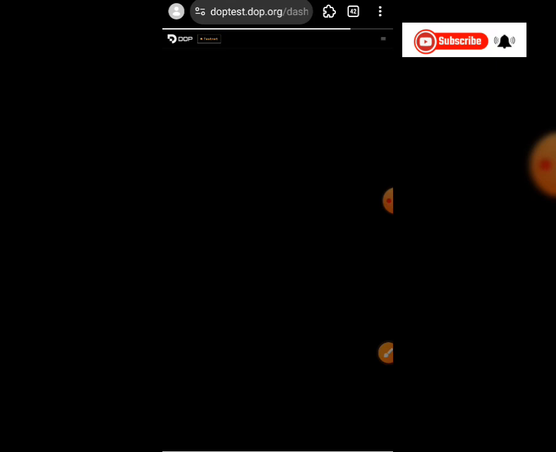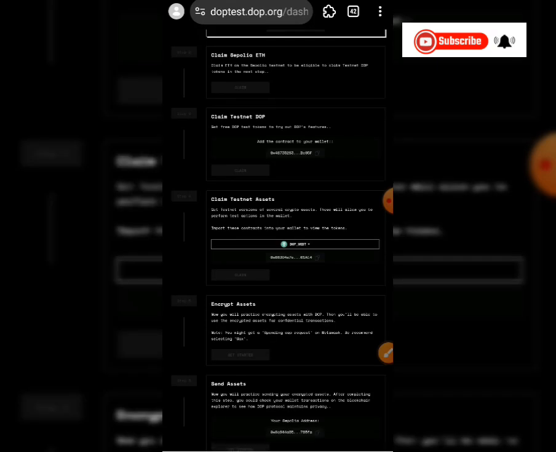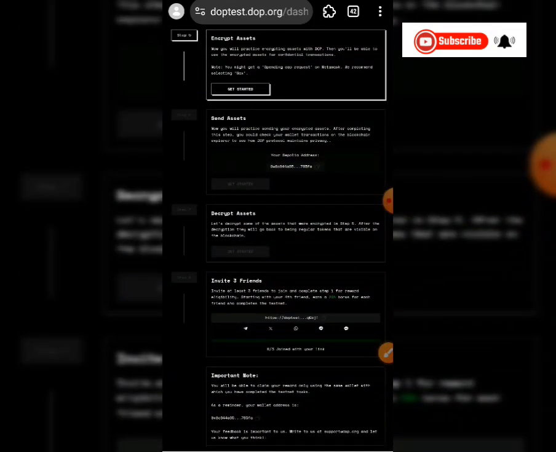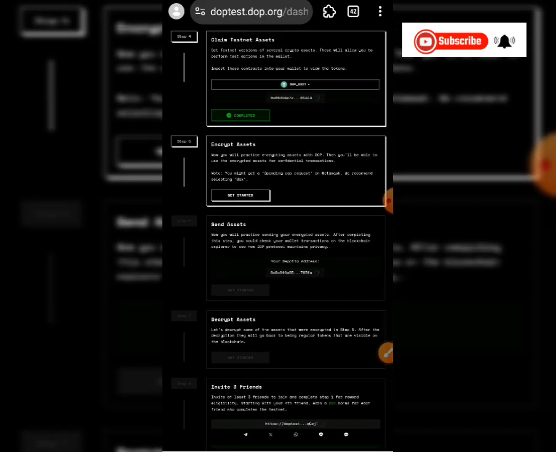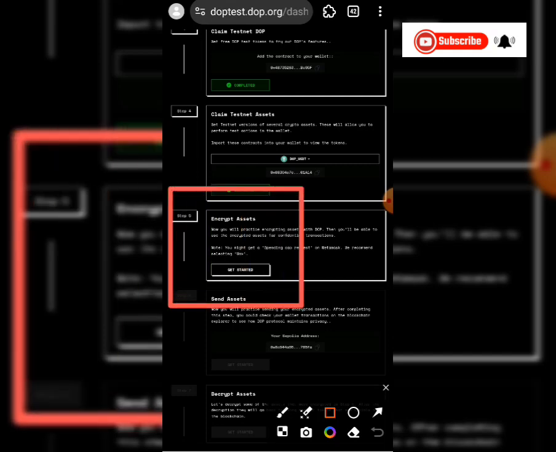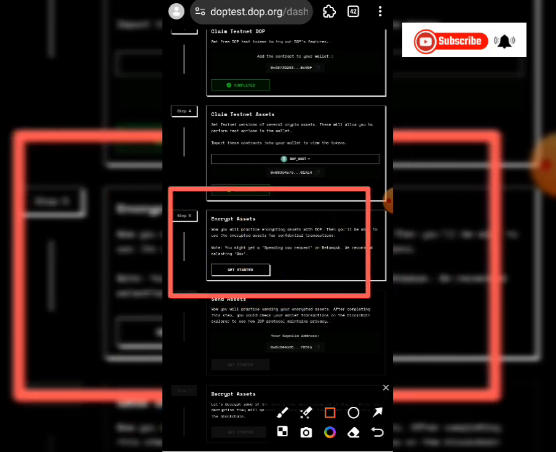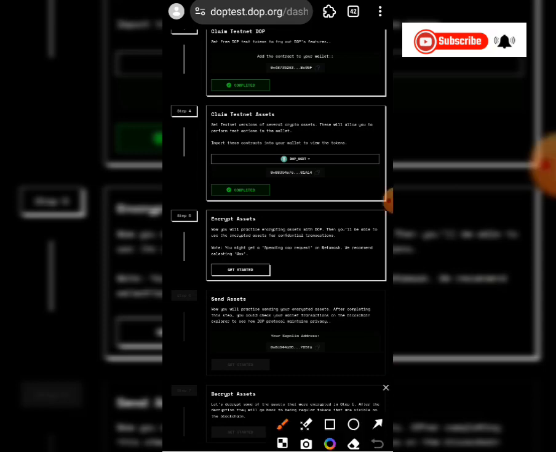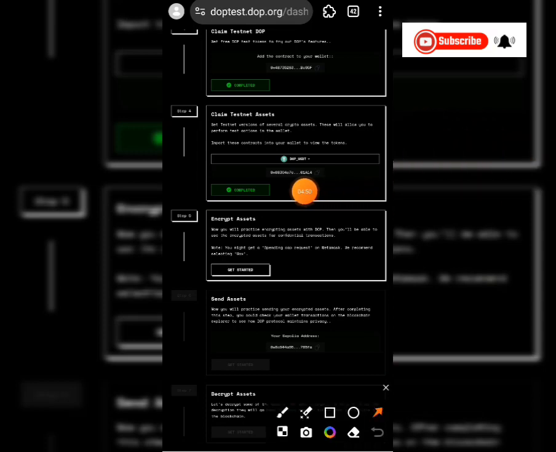All right, now let's wait for it and see what it says. Okay, we are done with step number 4. You've actually claimed. Now if you go to your MetaMask extension, you're still going to see it there. Now what we'll be doing is going to step number 5, which says encrypt assets. As you can see, number 4 has already been completed.